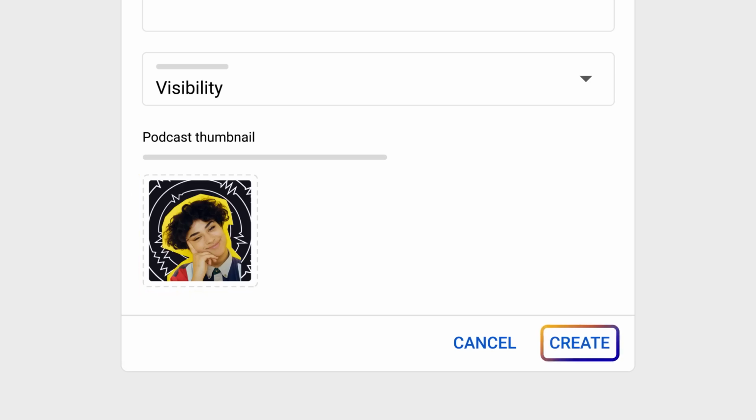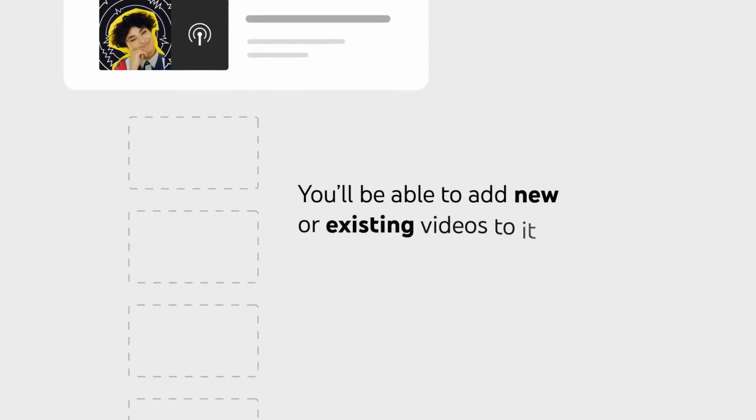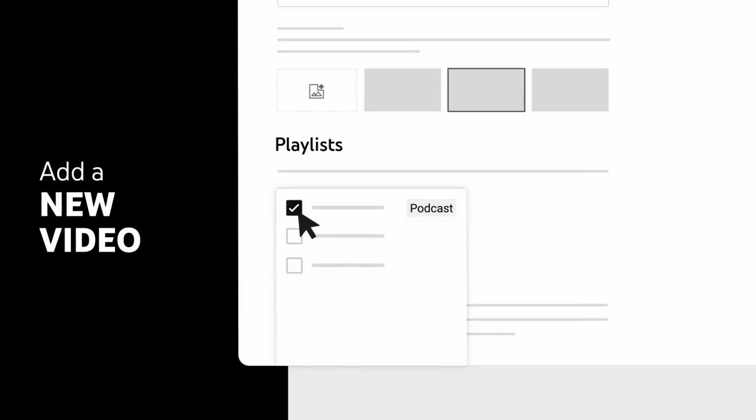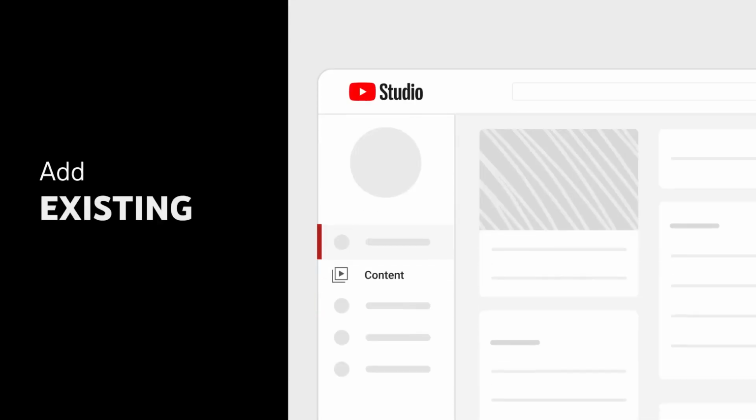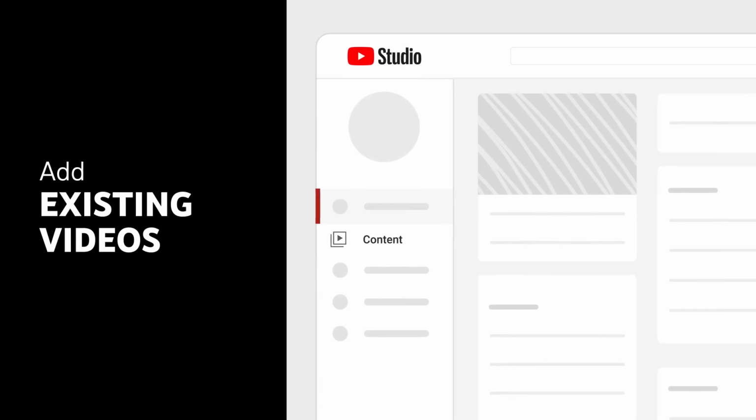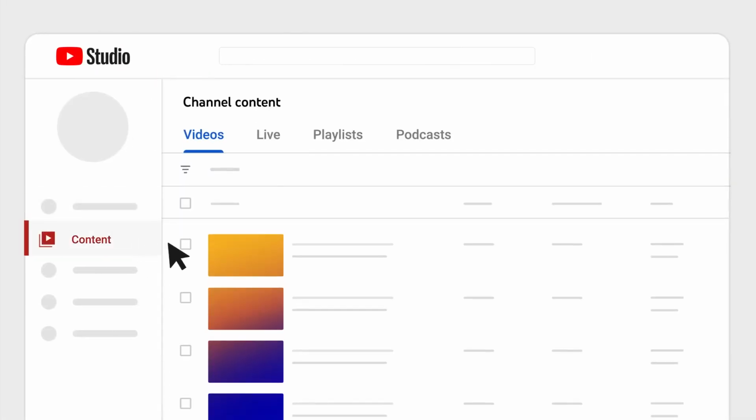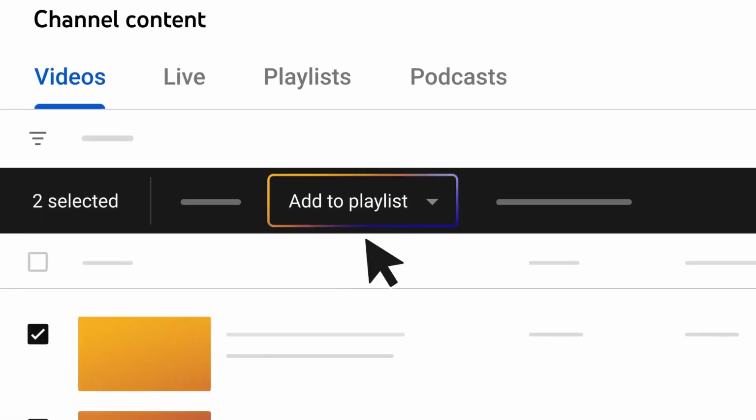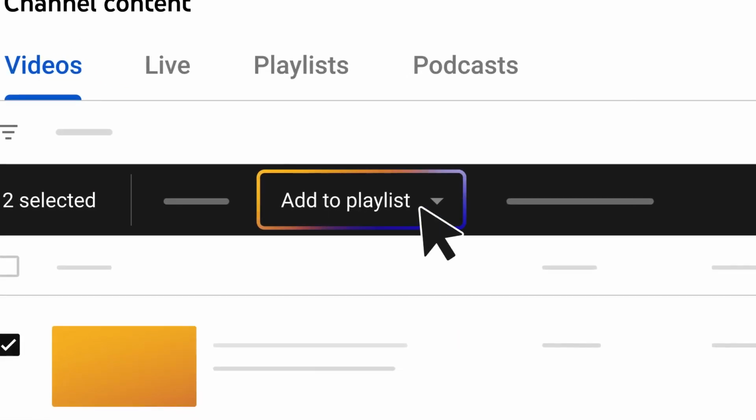Hit Create to save. Once you have a podcast playlist created, you'll be able to add new or existing videos to it. You can add a new video to a podcast during the upload flow at the Details step by selecting the podcast playlist you want to add it to. You can add existing videos to a podcast playlist by going to the Content tab, selecting one or multiple videos you want to add, then select Add to Playlist.